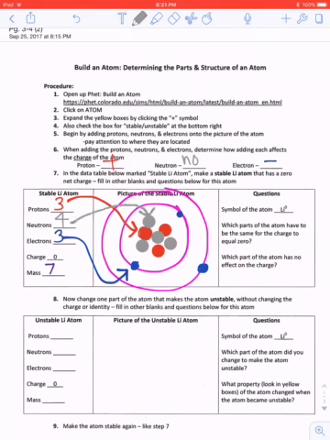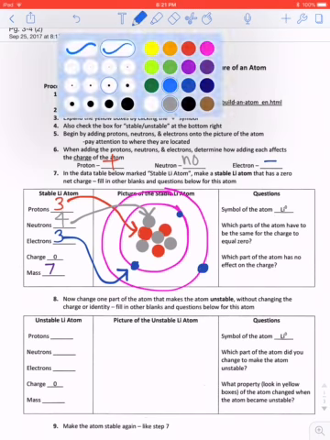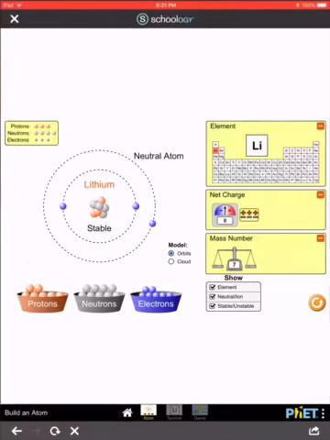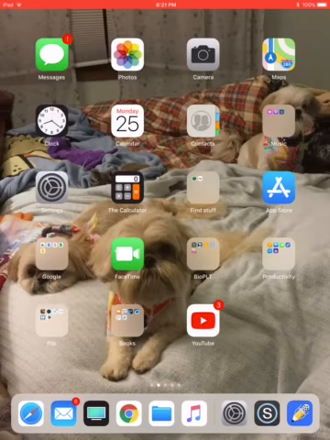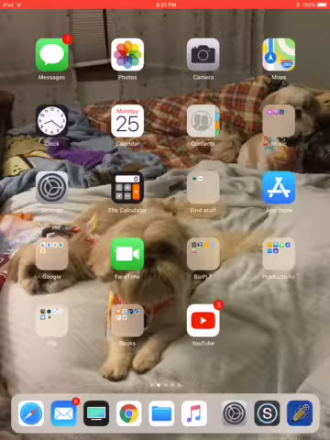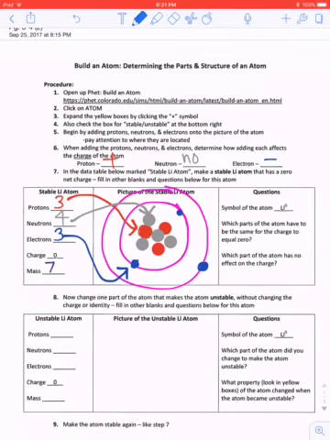Okay, so here's the symbol. It's lithium. The 0 means it has a 0 charge. Which parts of the atom have to be the same for it to be 0 charge? If you look on the website, you have to have 3 positives and 3 negatives. The positive charged particle is the proton, the negative charged particle is the electron. So I'm going to say protons and electrons. And which part of the atom has no effect on the charge? That would be a neutron.